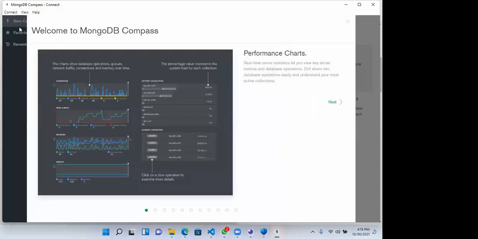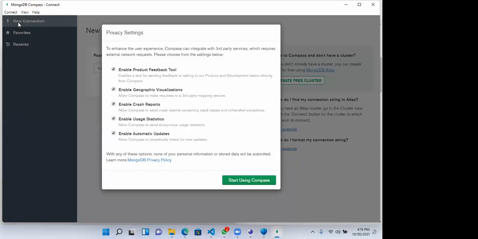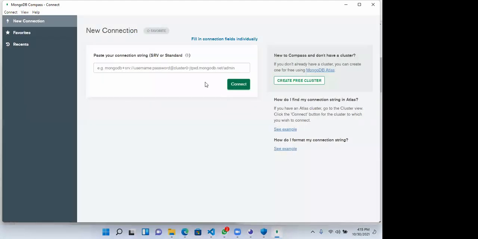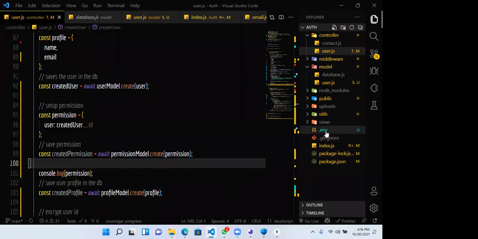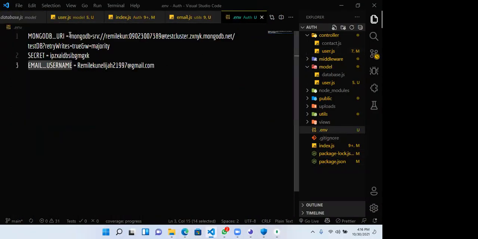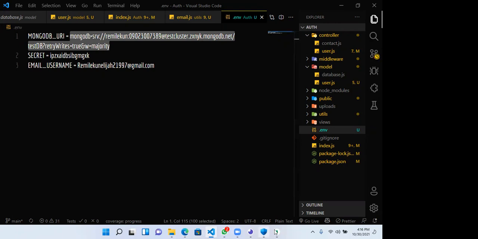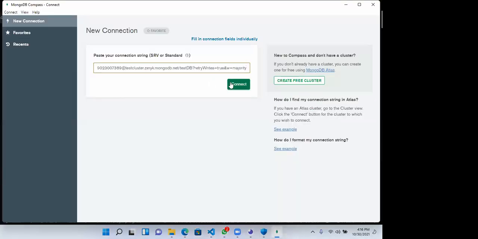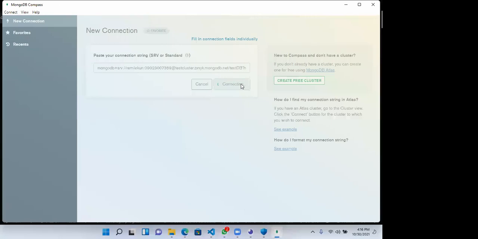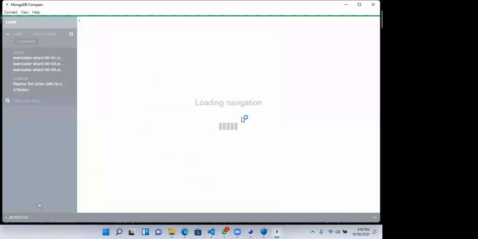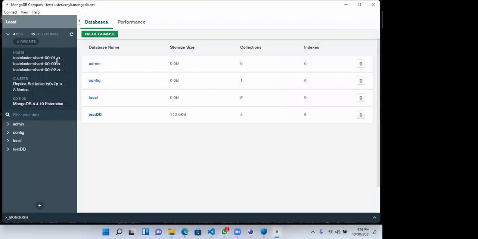So now, first thing we need to do here, I think, is to actually start using Compass. So here, the connection string, we're going to bring that connection string here. We'll check our code first. Let's see if it's the connection string that we copied. Okay, yeah, it is. So just copy it. Paste it here, then connect. So it's going to try to connect to it. After connecting, it's going to bring all our information back. So yeah, we have testDB here. This is the one we are using, testDB.